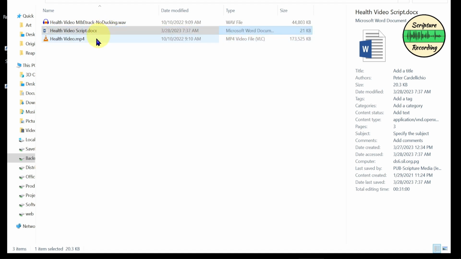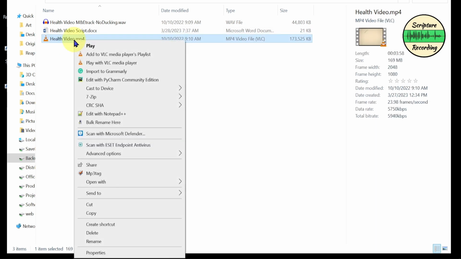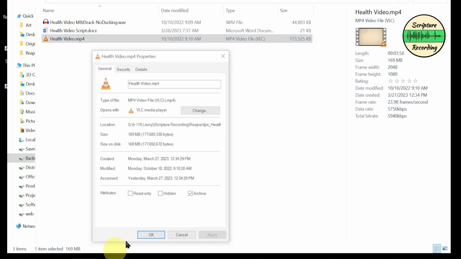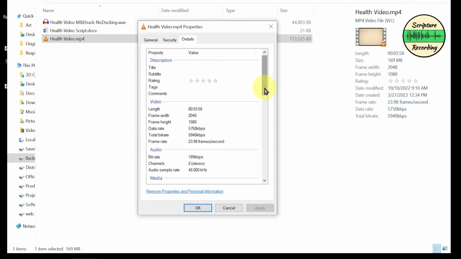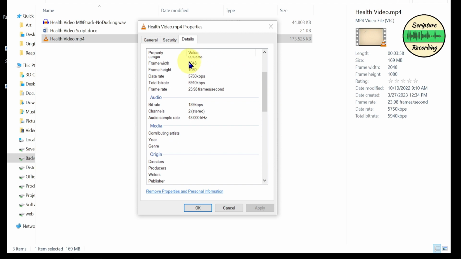So the first thing I want to do is get the information about this. I'm going to right-click on the video and go to Properties, then Details, and find out different information. We have the size of the video, but that's not going to really affect things. But this is really important, the frame rate. The 23.98 is what we want. And also the sample rate, the 48,000 is what we want.